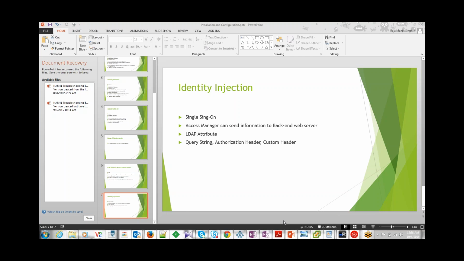When you post that data, the web server authenticates it and identifies that it's a valid user. Other than that, a website can also provide you a 401 authorization header to pass your username and password information to the web server. Also, the web server from time to time needs some information related to the user. So these things can be achieved in NAM using identity injection.